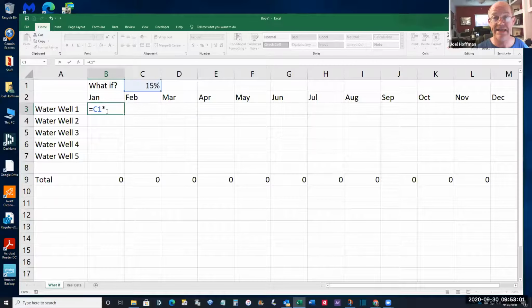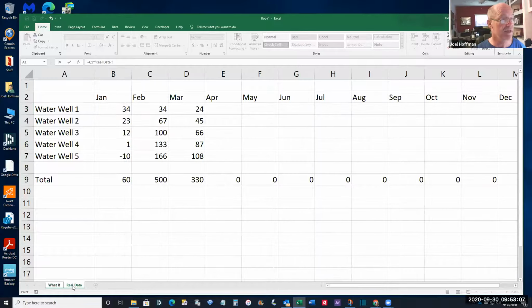So where is that at? It's over on the real data tab. So I'm going to click on the real data tab, point my mouse cursor at the January value for well number 1, which is in cell B3, and I'm going to click on B3. Excel has not stopped building the formula. If you look up here in the formula bar, that formula is still being built. It's equals C1, that's our factor, times this cell B3 on the real data tab. Okay, so that's what we want.